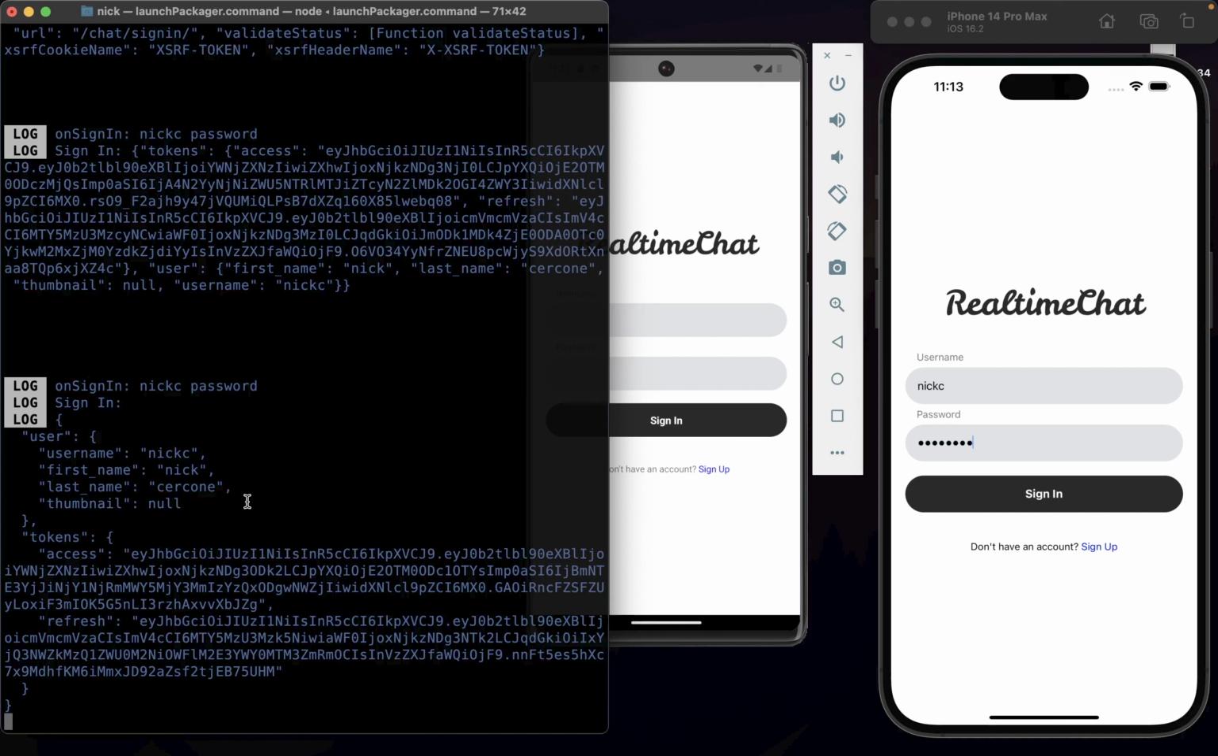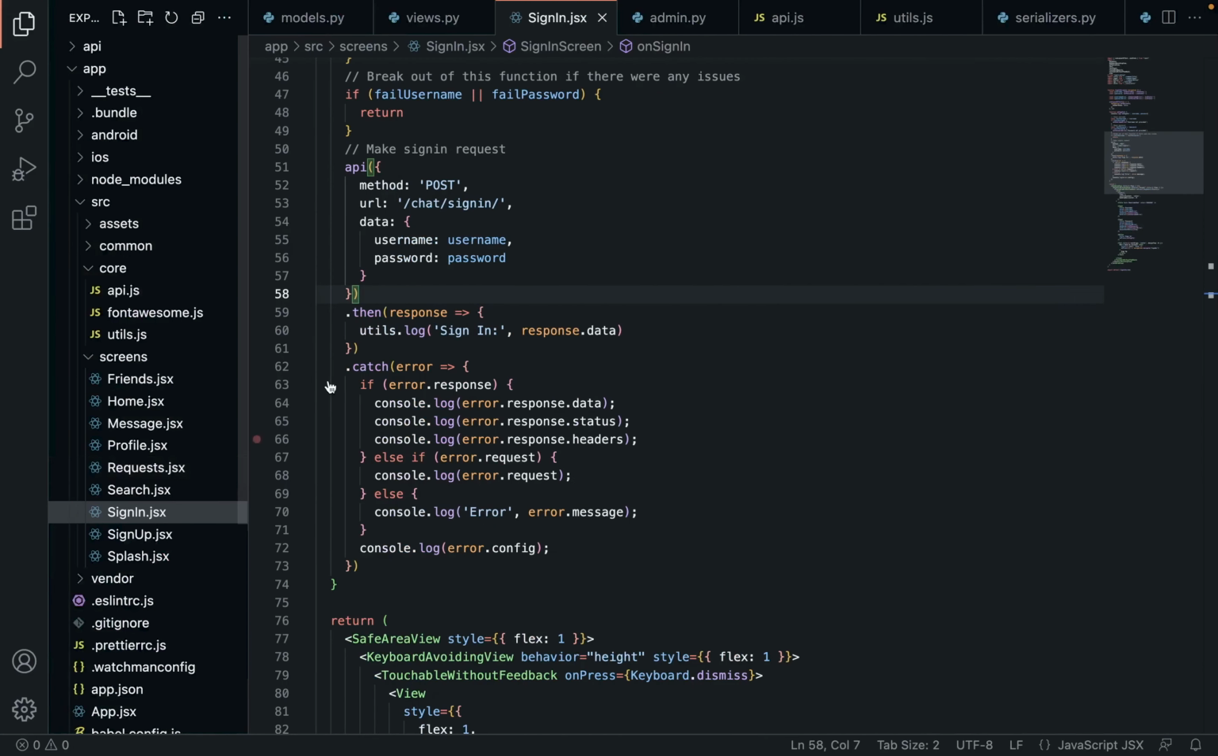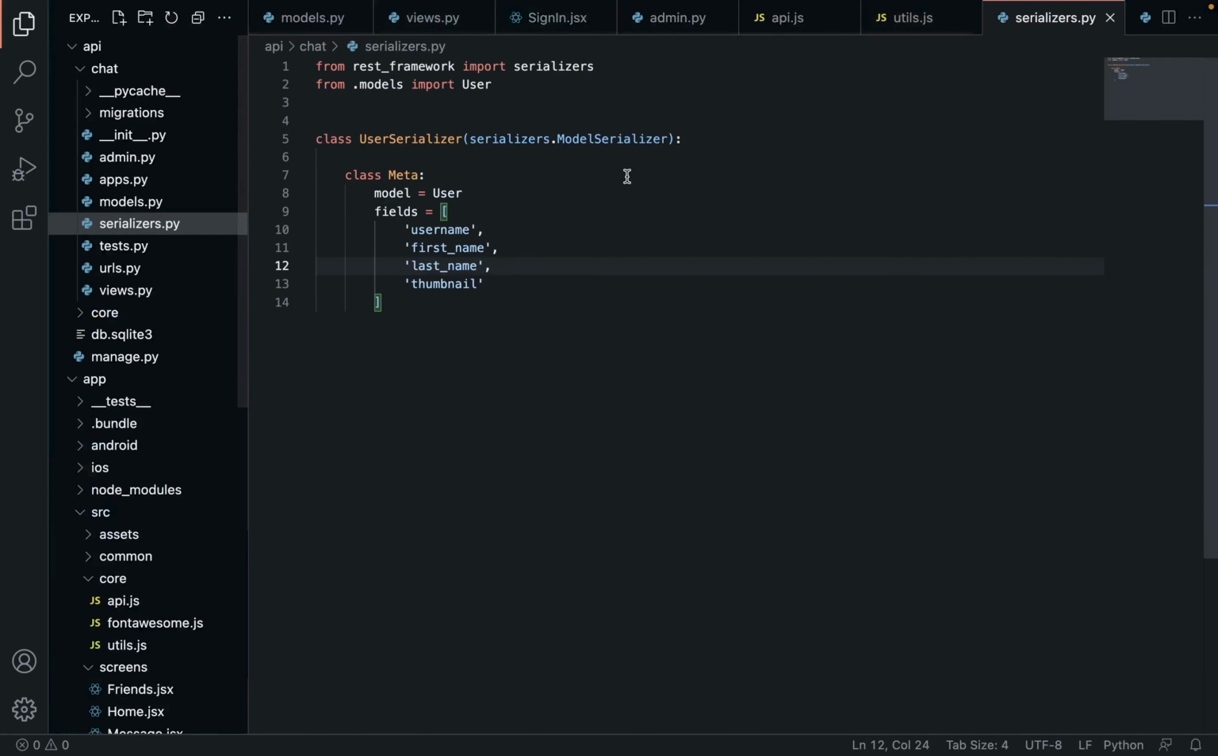Cool. Now we have a response token. And see this first name, last name. We're going to update this. We don't want the first name and the last name separate. We want to combine that into a single name field. So to do that, we go over to our serializers, and remember I said before we can customize a lot of things in our serializers. That's exactly what we're going to do here. So we're going to create a new one called name.